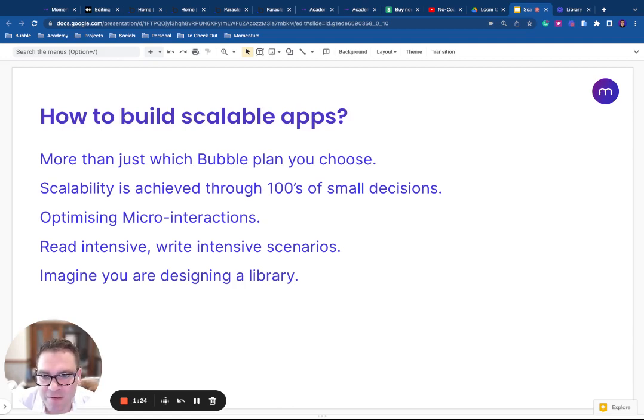You might have heard about things like read intensive or write intensive scenarios. And it's good to think about what kind of app you're building. For example, if you're building a social media platform, you're going to get lots of people reading content. You need to load that content quickly. You might have other scenarios where you need to write data regularly or more intensively.